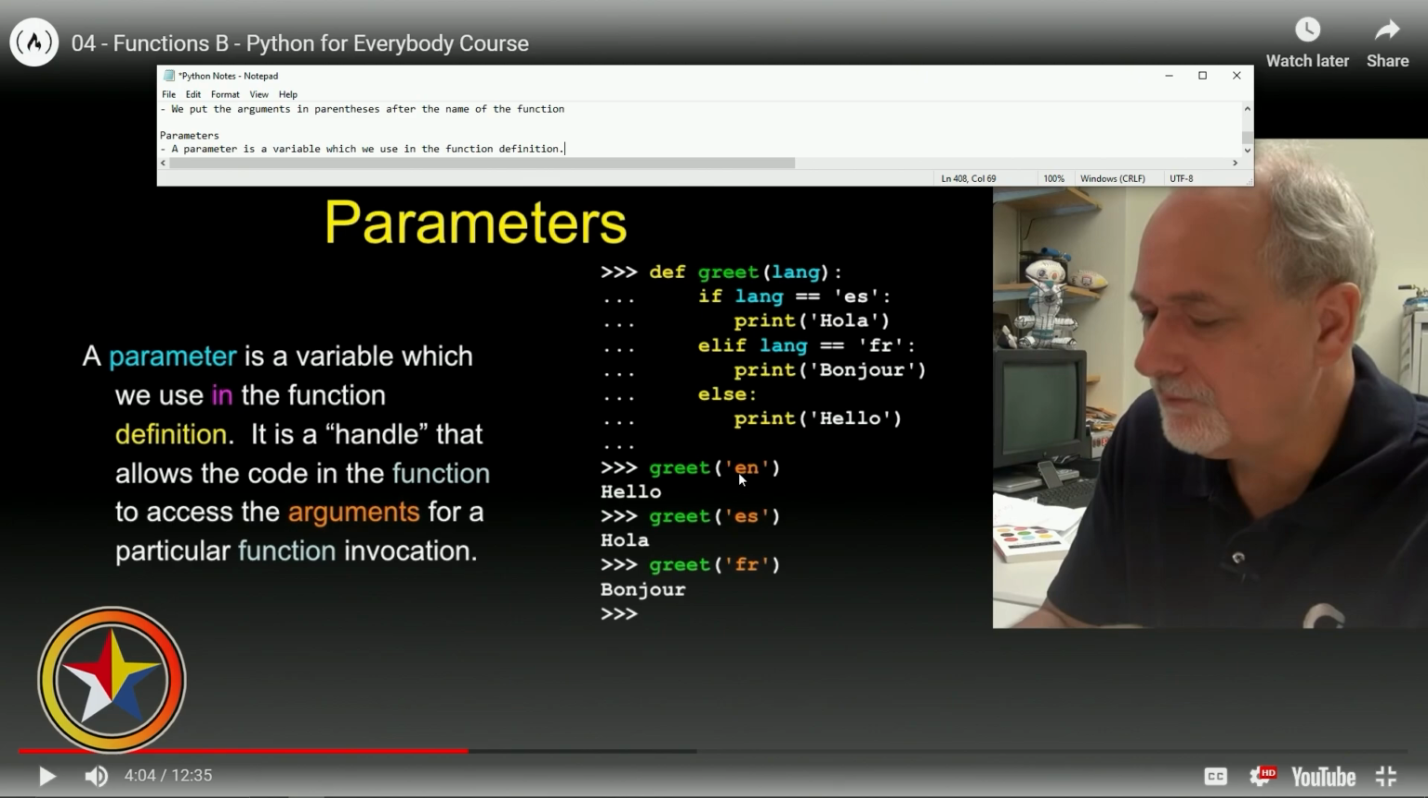So for English, it's going to go hello. If it's Japanese, it'll say hello. If it's Russian, it'll say hello. If it's ES, it'll say hola. If it's French, it'll say bonjour. But if it's anything else, it's hello. So that's how this little function works.